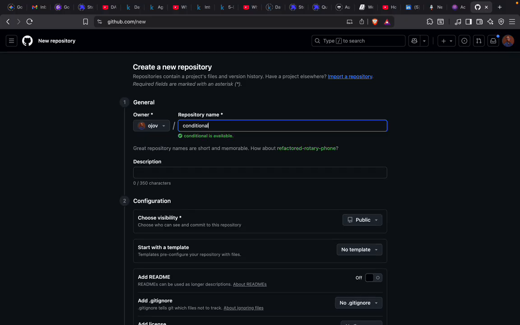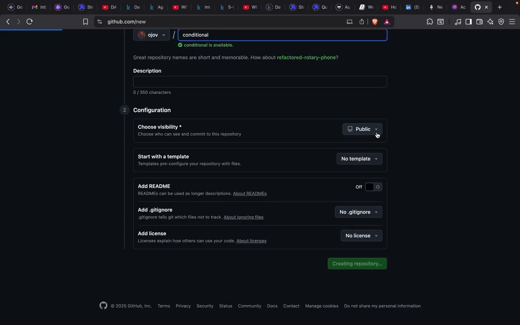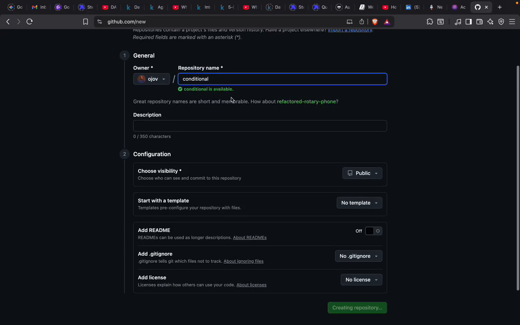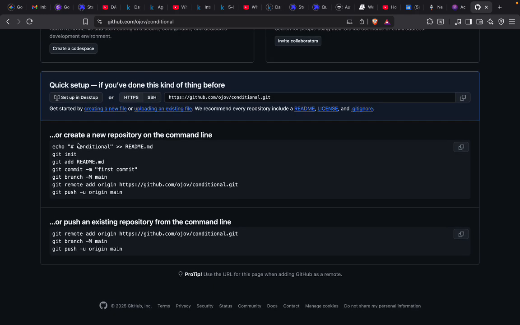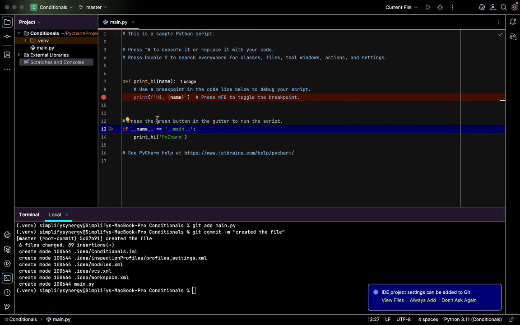Yes, the name is available. I'm leaving it as public, and it is creating the repository for me. Yes, it has created it. You see these instructions here. This command tells me to create a readme.md. The git init is the step I said has already been done because I did create a git repository. Git add README will add the readme to my staging area, but I don't have a readme, so I'm only interpreting it for you so that you understand what is going on.